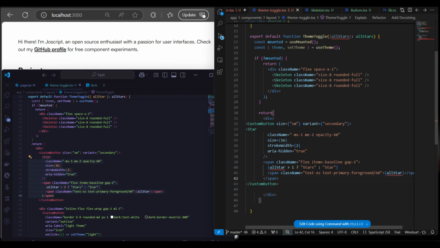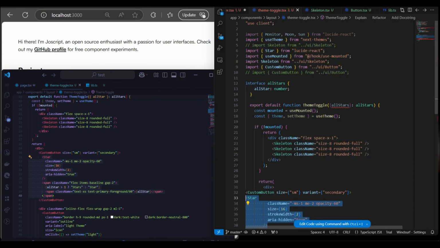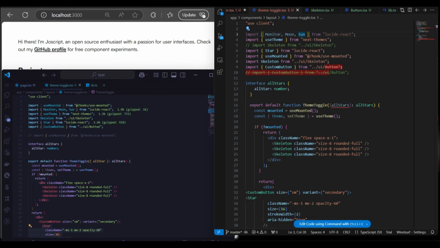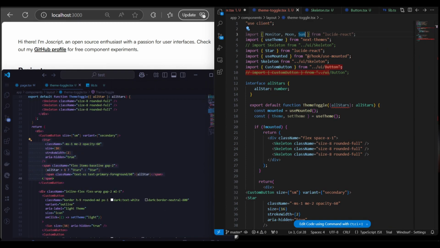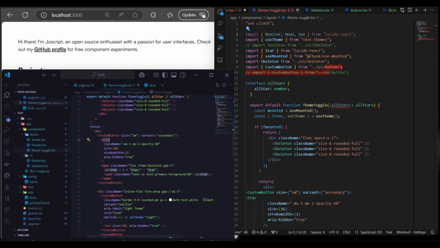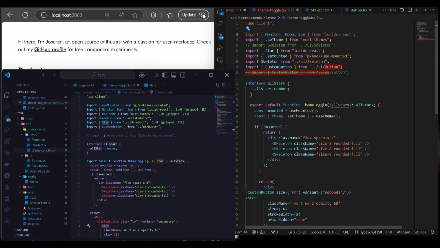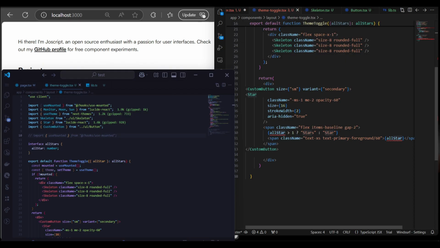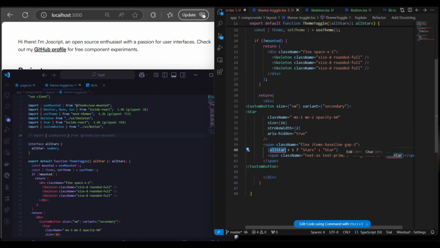So right here we are giving it a star, which is from Lucide, which I think I did import. Yeah, it's a star from Lucide, as you can see. So that is star from Lucide, and we're just giving it ms-1, me-2, opacity-60. So now we are saying if all stars is greater than 1, make sure it is called stars, else just make it to be star.